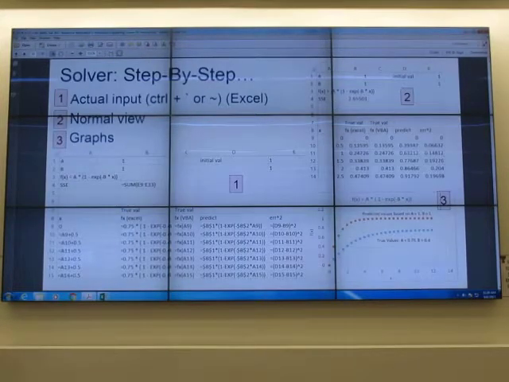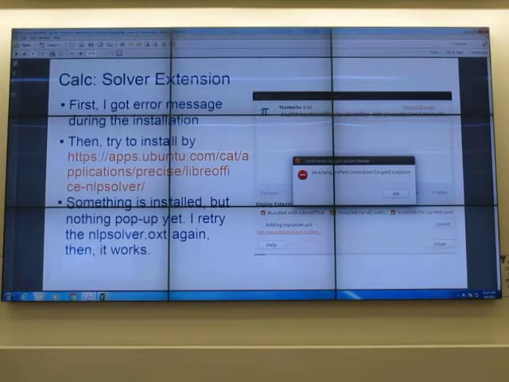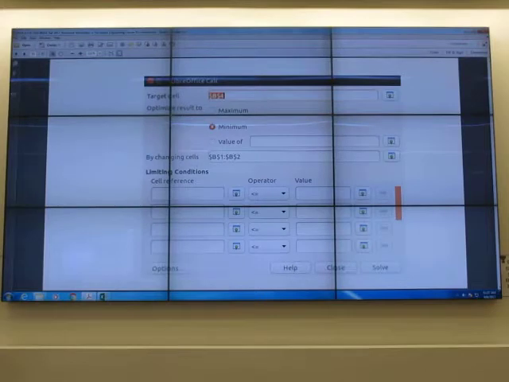So for this one, it is LibreOffice. You have to install something more in order to do nonlinear regression. It comes with the default linear regression, but this is not enough to do the exponential thing. You need nonlinear regression. So to install something, you have to download NLP solver, and then add NLP solver.oxt. So that is for Ubuntu LibreOffice. Once you add it, this is the instruction of how you add it. Once you add it, you set the target cell B4.